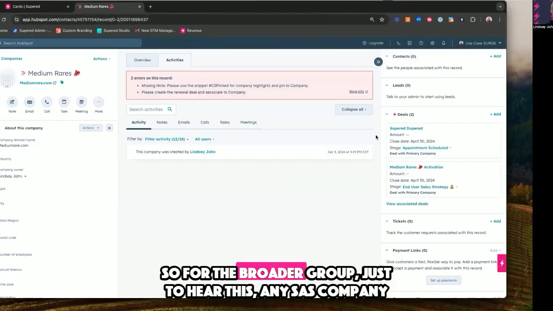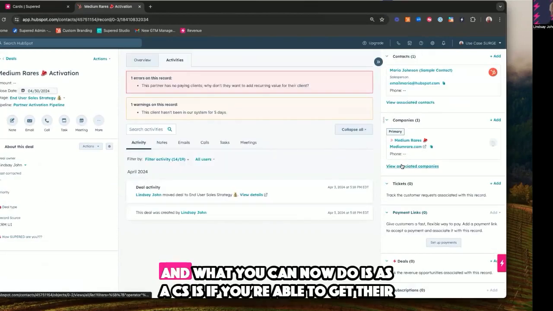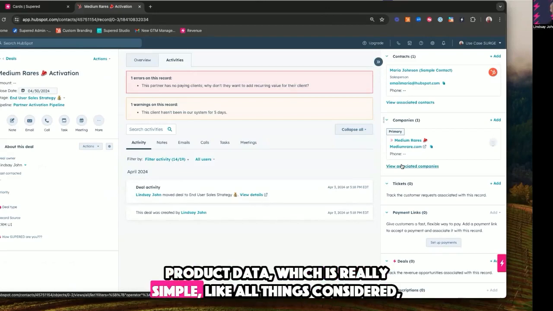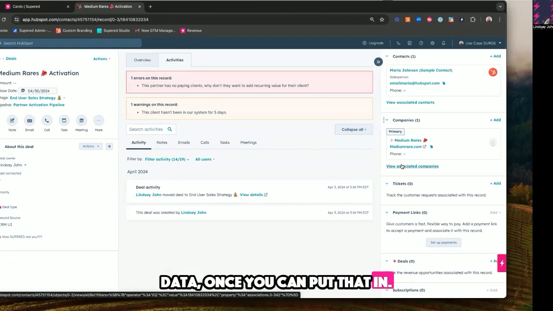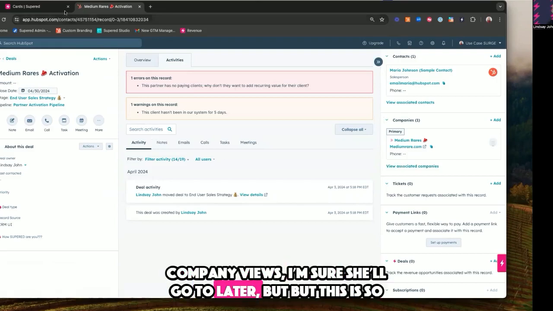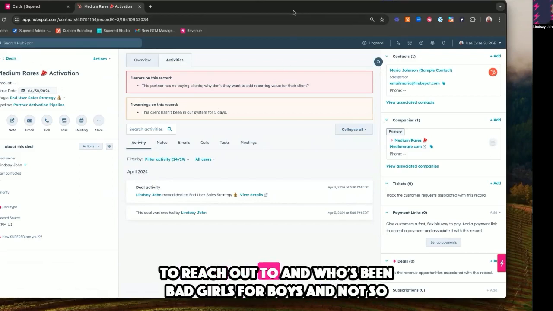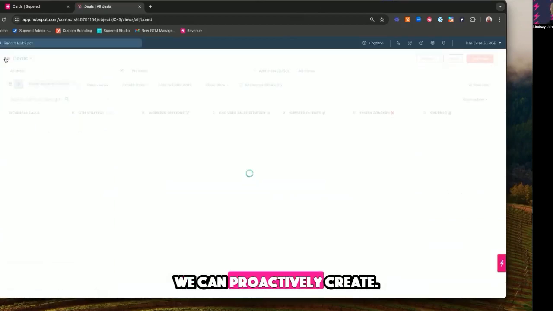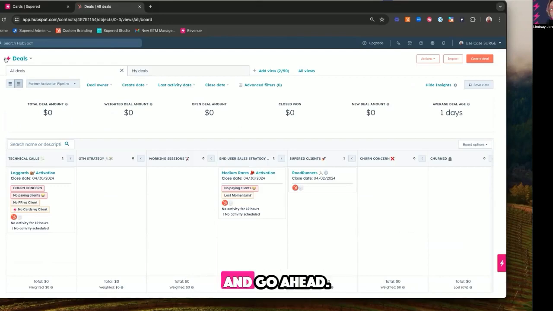So for the broader group, any SaaS company will have the same problem. What you can now do as a CS is, if you're able to get their product data, which is actually pretty simple, it's just putting in company record data. Once you can put that in, it enables process rules, and it even enables some company views that I'm sure she'll go to later. This is so helpful because we know exactly whom we need to reach out to and who's been bad or not, so we can proactively see when things are happening.